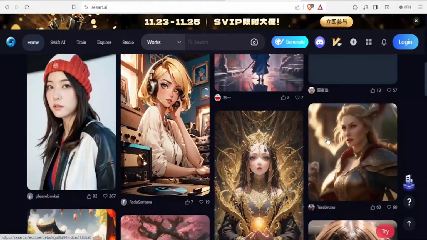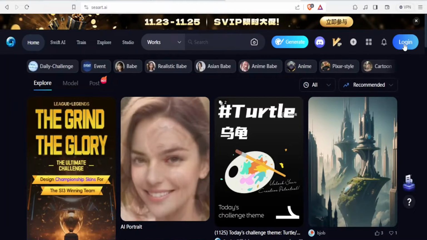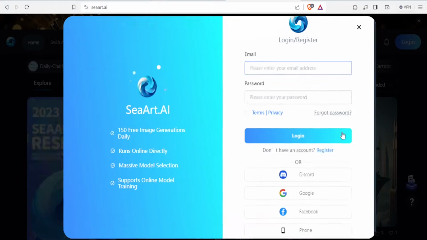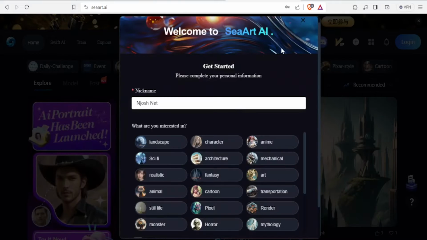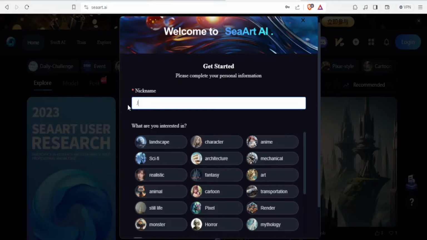So to start using CArt AI, you'll come to the top right corner and click on login. And then you can log in either using Discord, Google, Facebook, or email if you have an account. If you don't have an account, you click on register. And after putting those details, you'll put your nickname here. So I'll just put my nickname there.